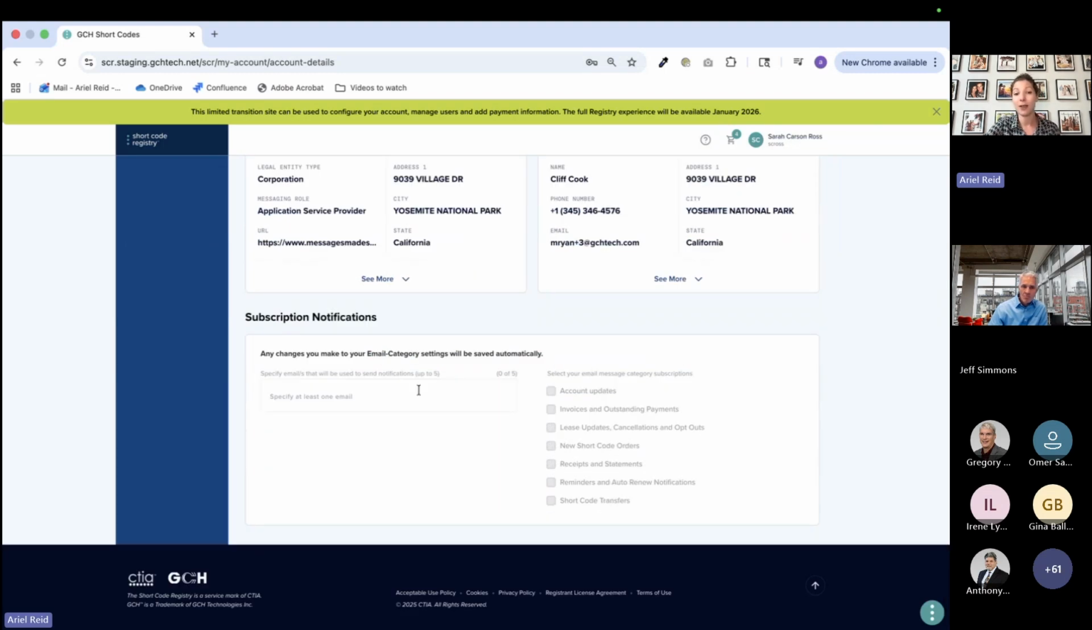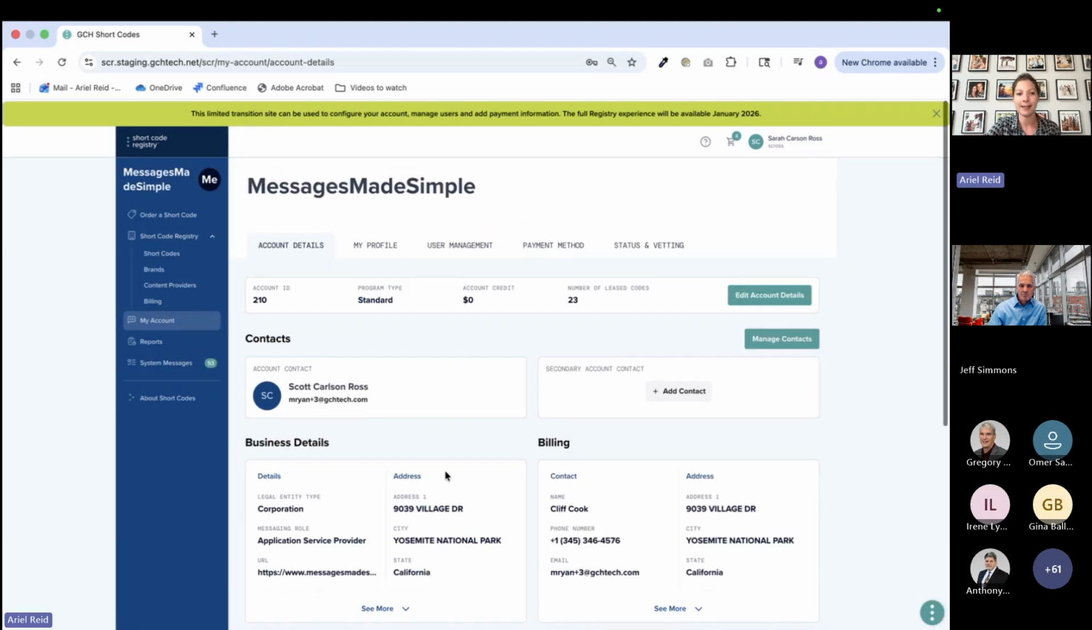We've added a space for you to be able to add distribution lists within your organization. So if you have folks that need access to registry information but don't necessarily need to log into the registry, you can set up a distro or add their email here and subscribe them to any of those email categories to make that easy.